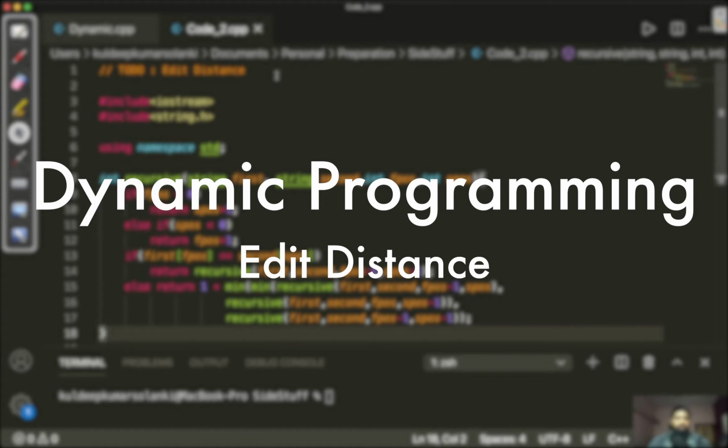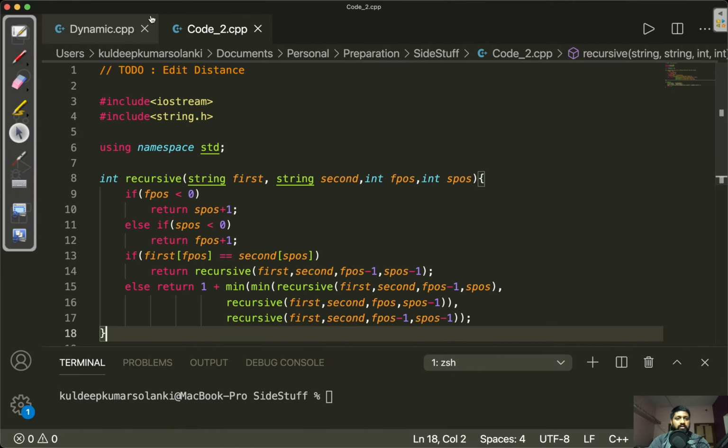Hey guys, in this tutorial I will be explaining the concept of edit distance and see various methods to solve this question. First I will explain how to do this pictorially, and after that we will jump to the code. So let's start with this.